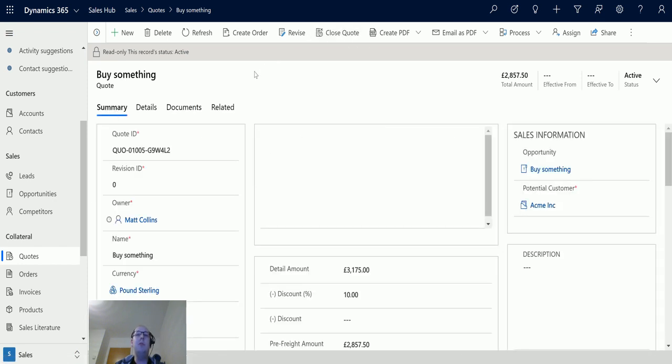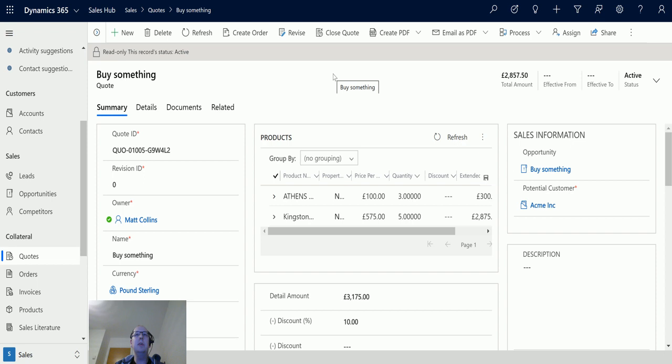I think this is a great feature. I'm always looking for new features for word templates. It's one of my favorite things in Dynamics and something I'm always fiddling about with. So I think this is great. Adds new functionality, adds a new layer to Dynamics.